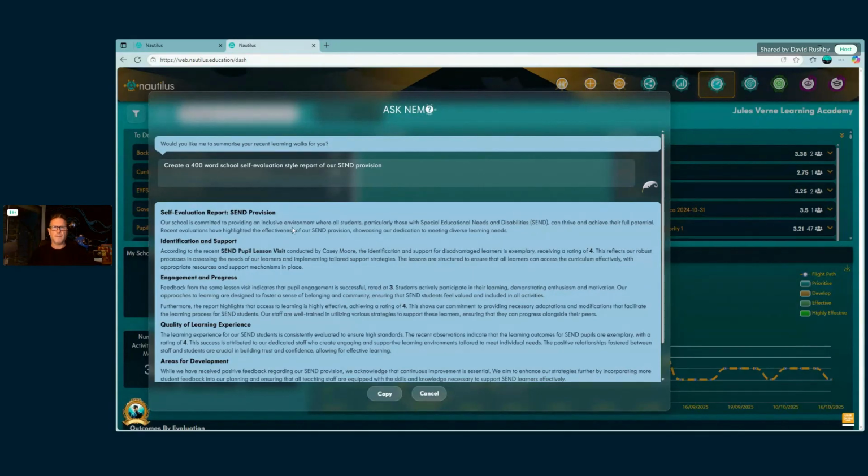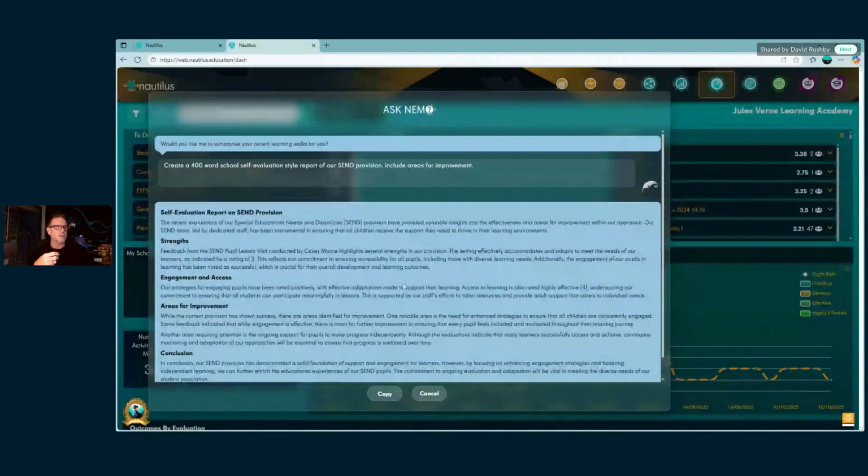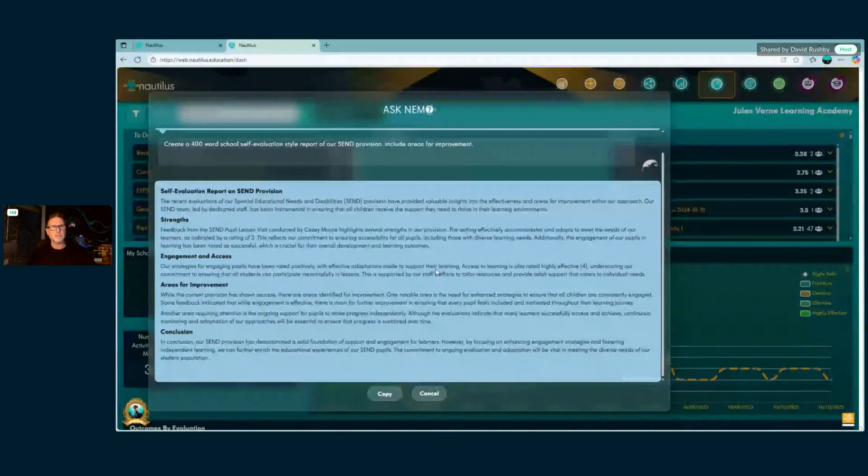Okay, so if we want to add to that any areas for improvement, which is a fairly typical request, we can highlight and pull out that content, but we can also look at the things that we do well or less well. So again, specifying SEND or ALN, just so that we could pull out those insights. And you can see here we've got the areas for improvement as well.